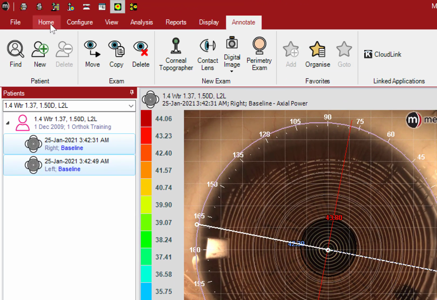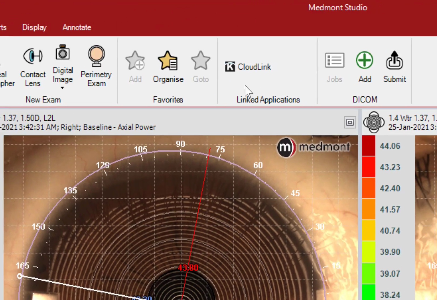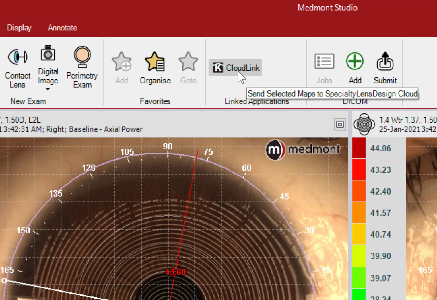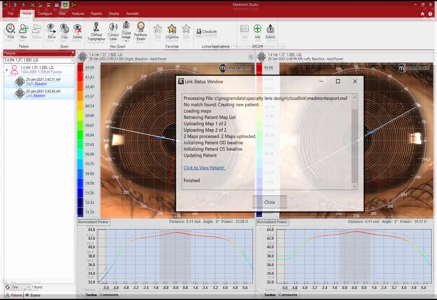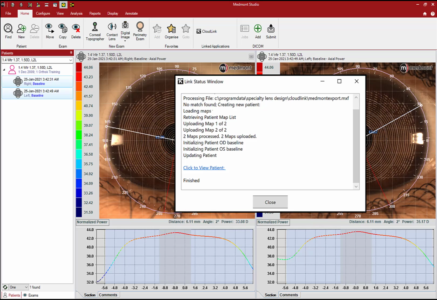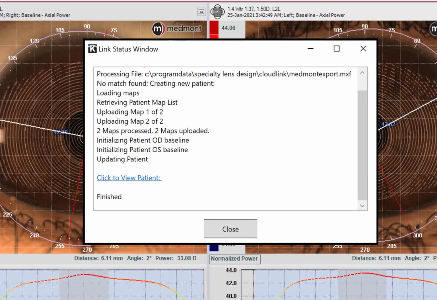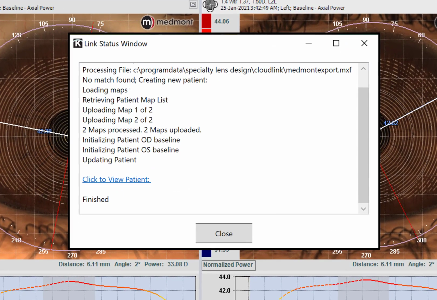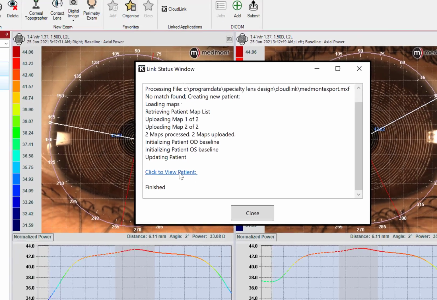Let's go up to Home. We can go over to the cloudlink icon and automatically upload the topographies to the BE FREE site. The application will give us confirmation the maps were successfully uploaded to the BE FREE site. Then we can efficiently port ourselves directly to the site and the patient file in the BE FREE by selecting Click to View Patient.